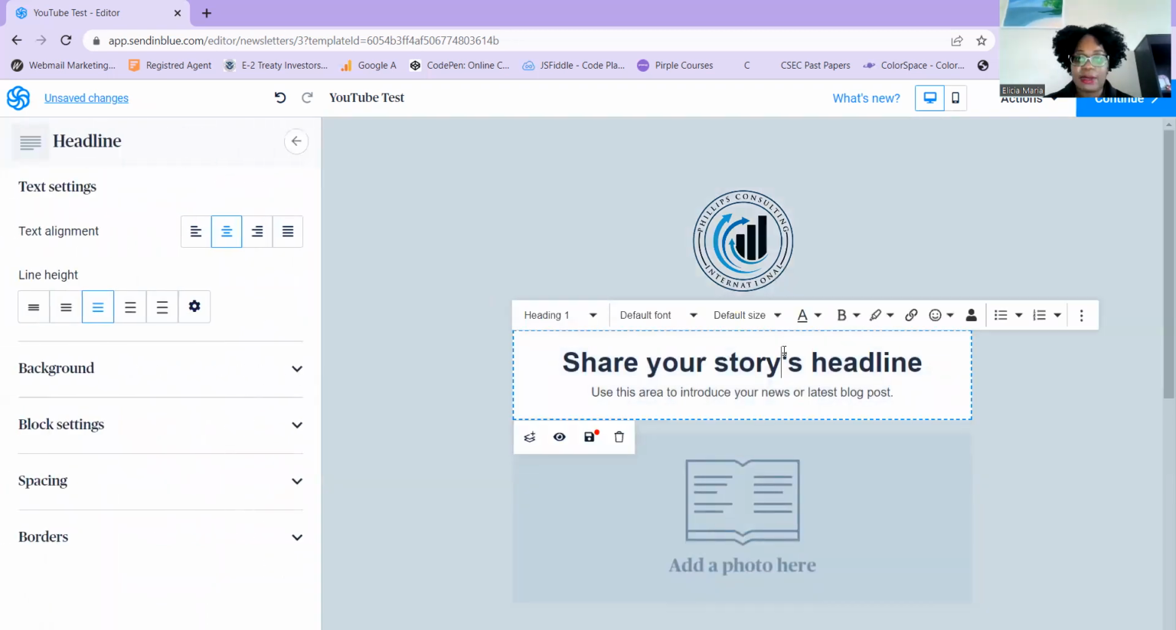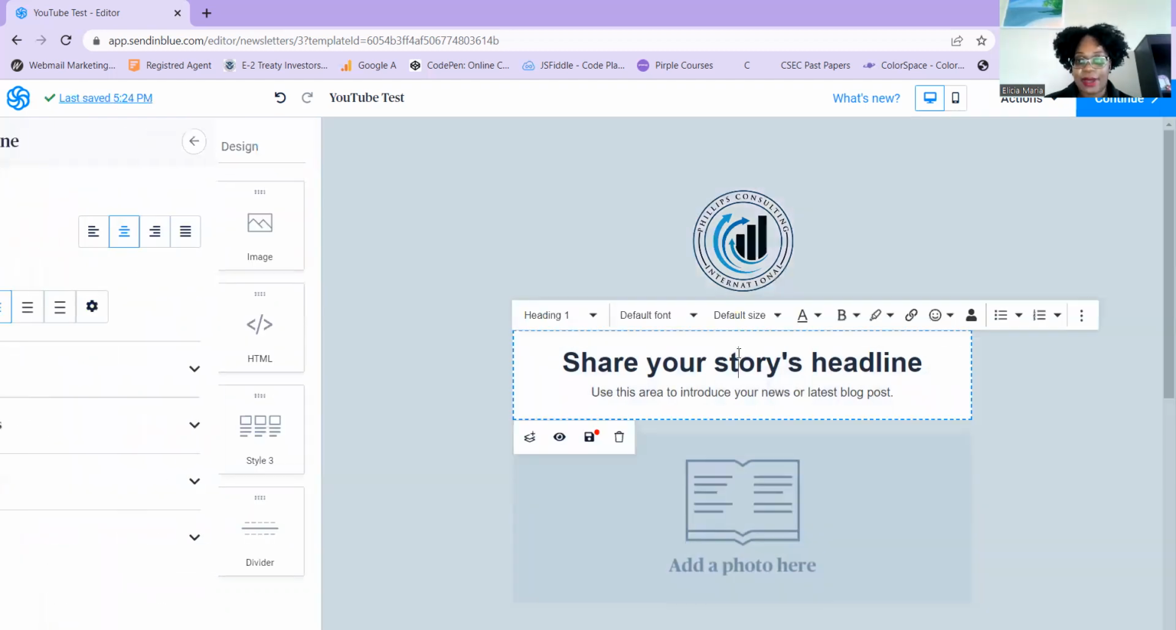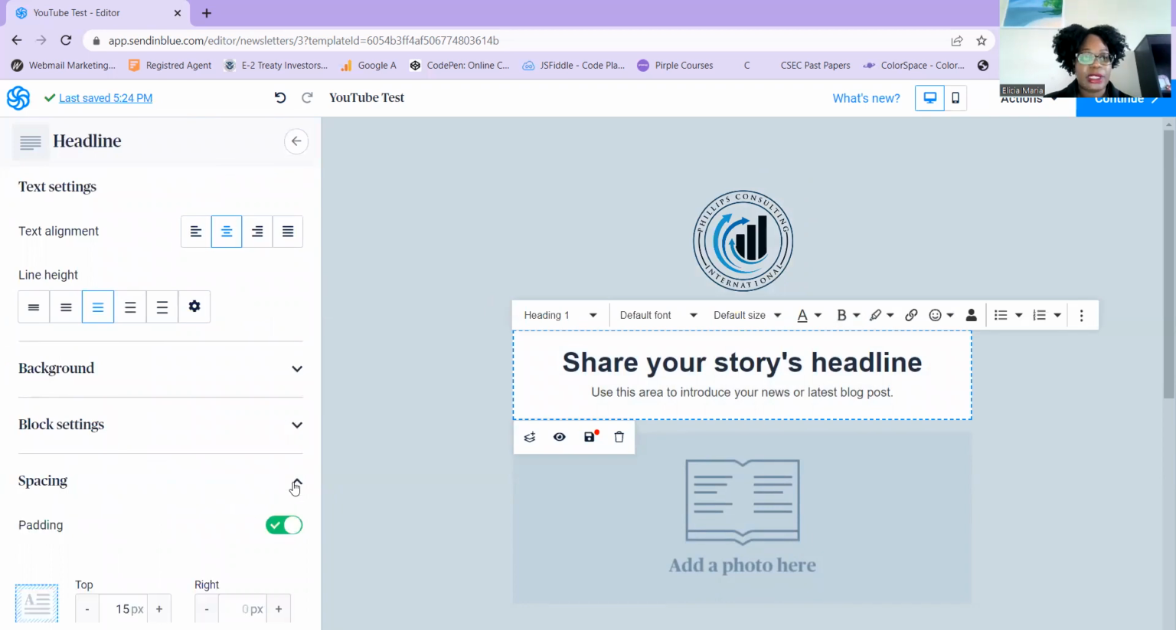I'm going to select the padding here as well. And I do this by touching the text element. It shows up on the left. I'm going to go to space in.